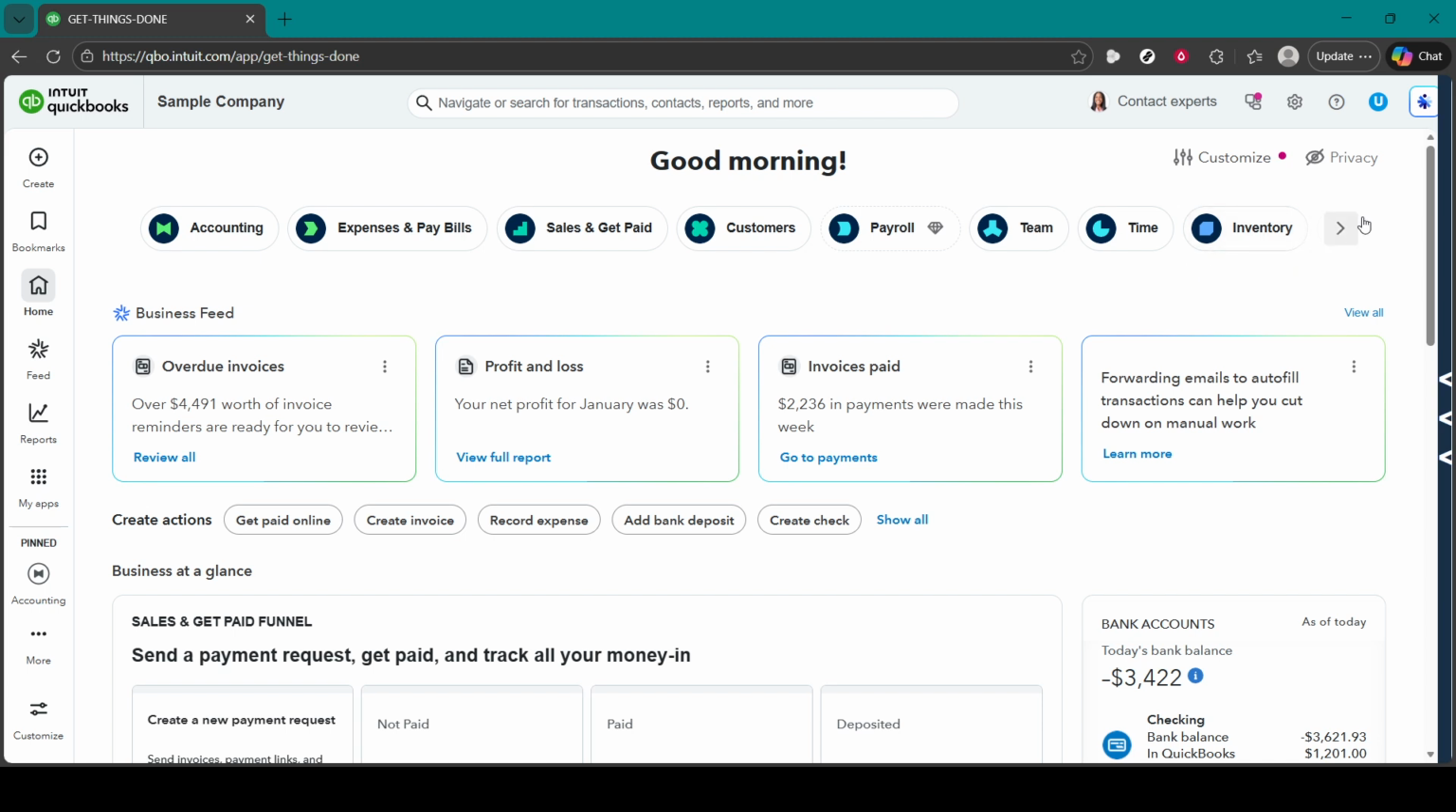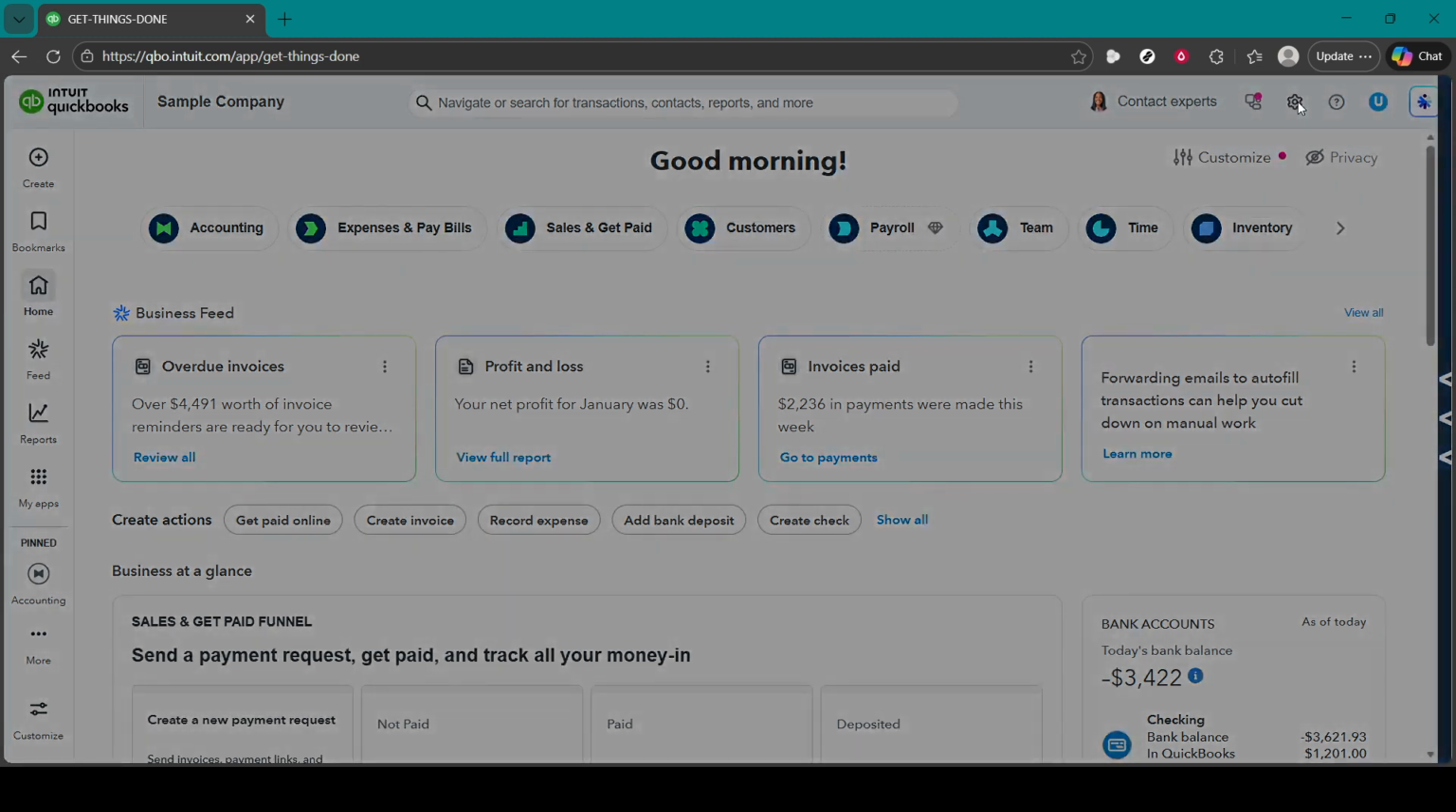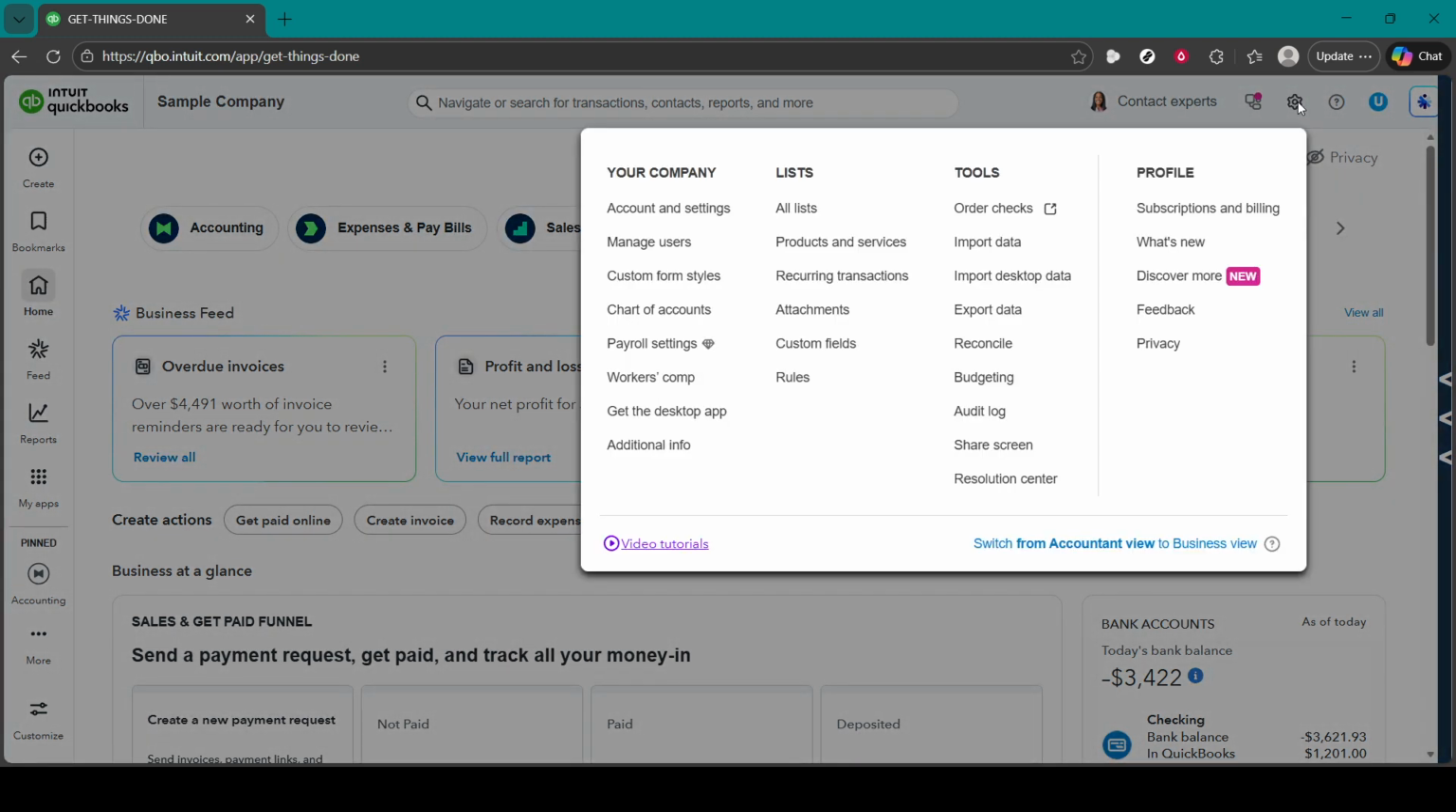Next, click on the settings icon. You'll typically find it at the top right of your screen. This opens the main menu where you can see your lists and preferences. Going through settings keeps your path consistent even if your layout looks a little different due to user permissions or updates. From there, click on Products and Services.